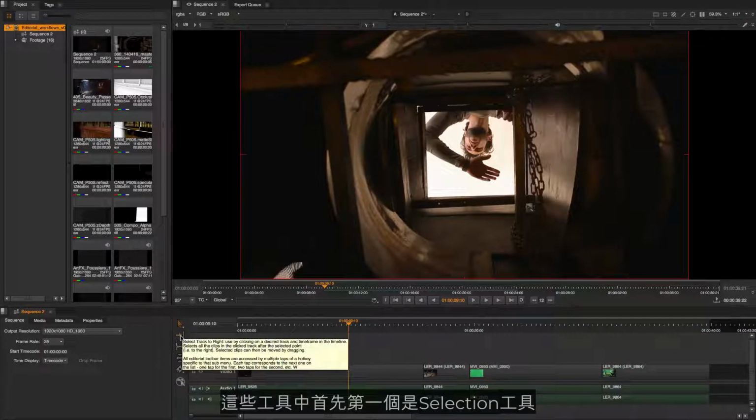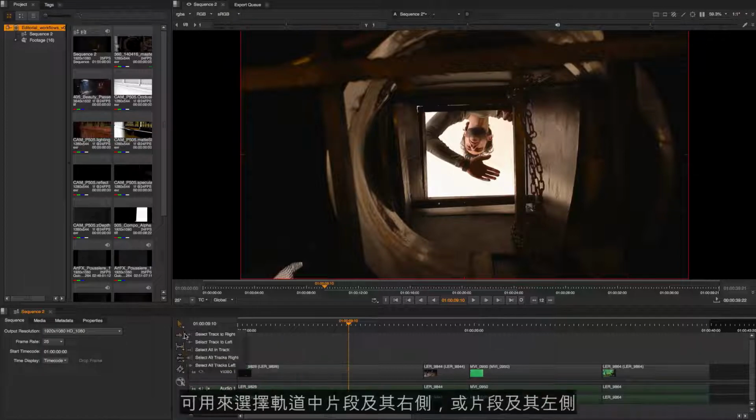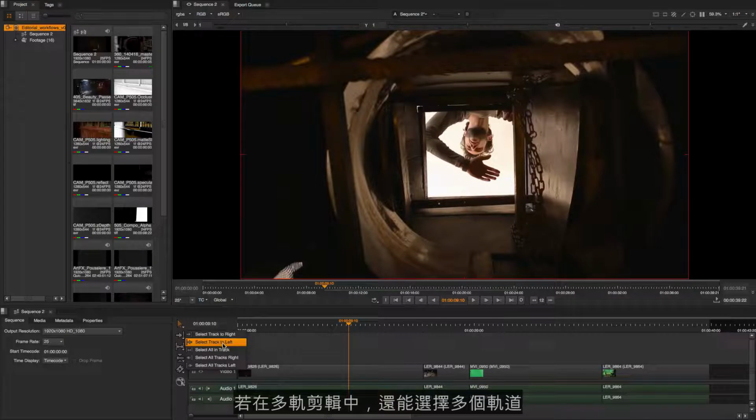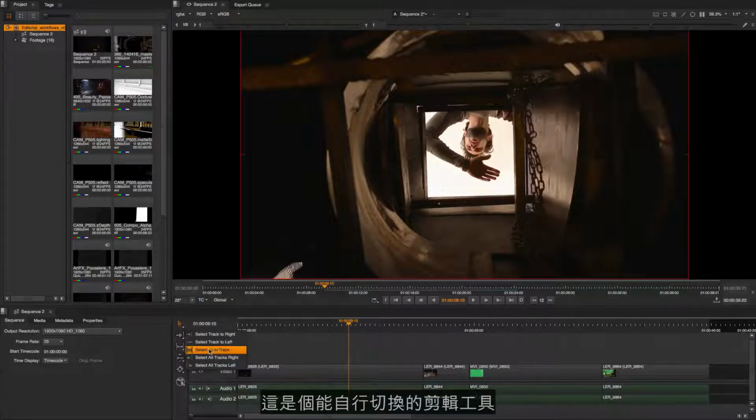Here you can find tools like the first one, which is the selection. You can select to the right of a track or to the left of a clip. You can select with multi-tracks in case you have multi-track editing. That is quite self-explanatory.